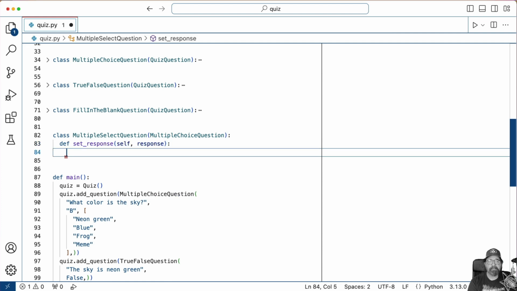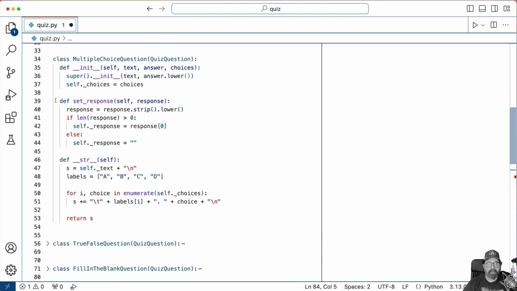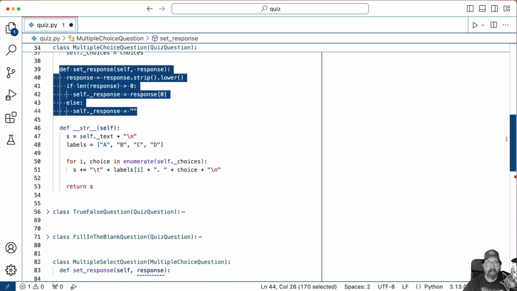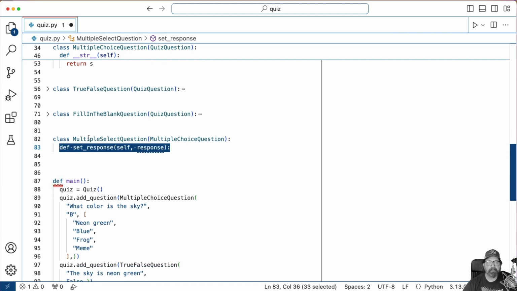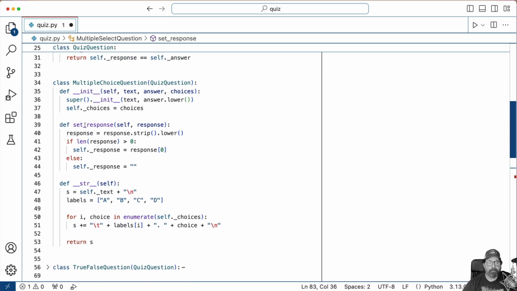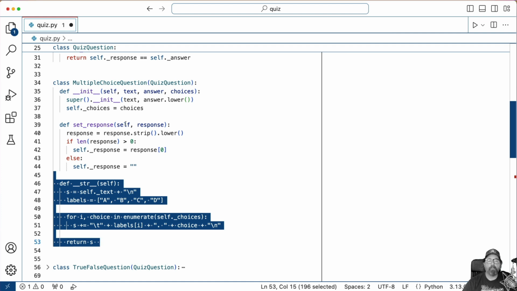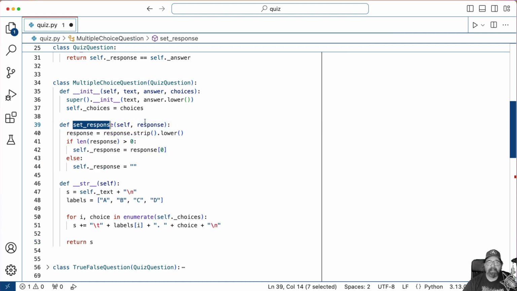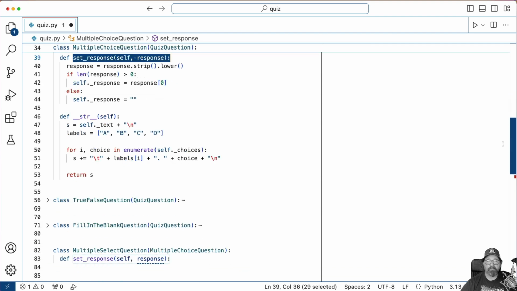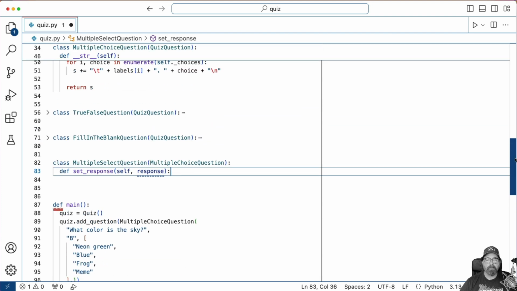Self, response. So what this is going to do, inside our multiple choice question, right down here, we already have a set_response. What I'm going to do is say, I want my own set_response specifically for this class, okay? Because I'm declaring it here, it will not use this one. This one won't get copied, even though this is the parent class. This will get copied. This will get copied. But what won't get copied is this, because I'm overriding it. I'm saying I've got my own special version of it here. Okay.